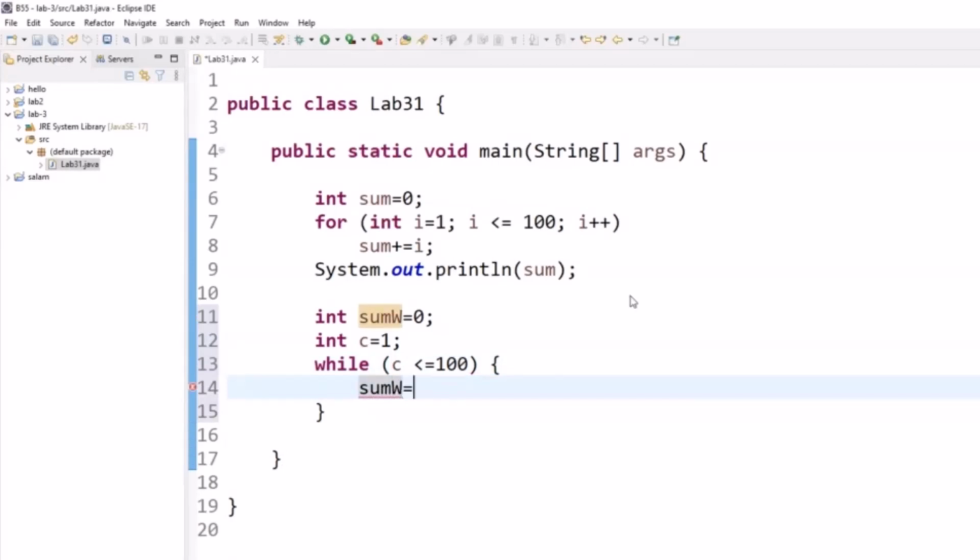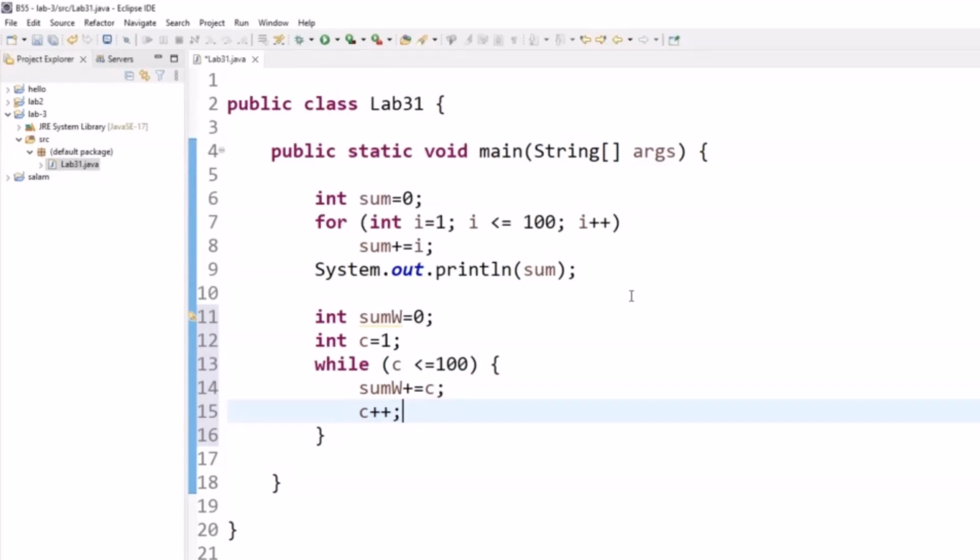sumW now here plus equal what? c. And do not forget to increment c. Does that make sense? If it's plus 1 in Java, you can say c plus plus, or you can also say c plus equal 1. But c plus plus is known to increment by 1, and that's it. So same loop here. If you look at the statements, the condition is here, and the increment, or they call it update, is here.